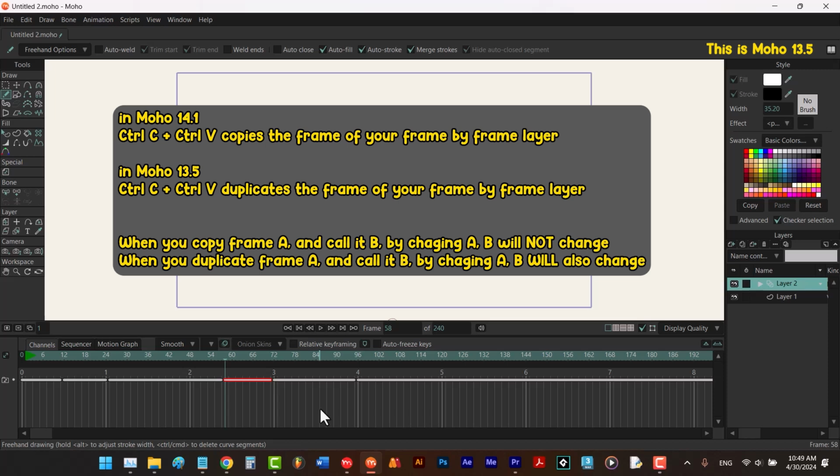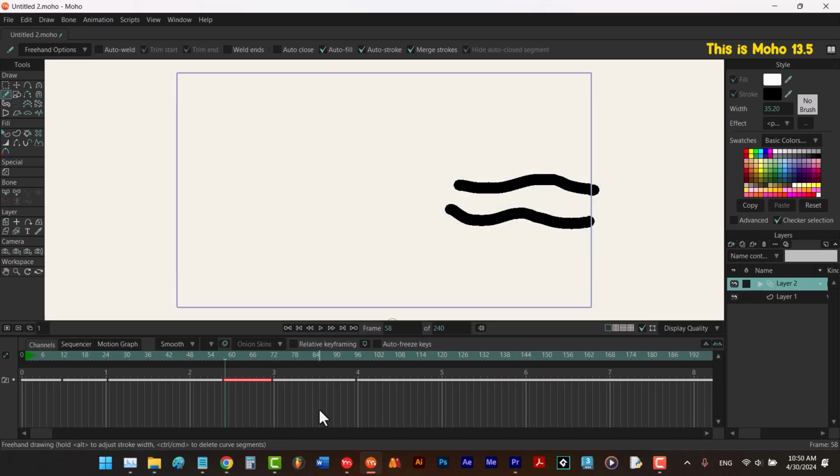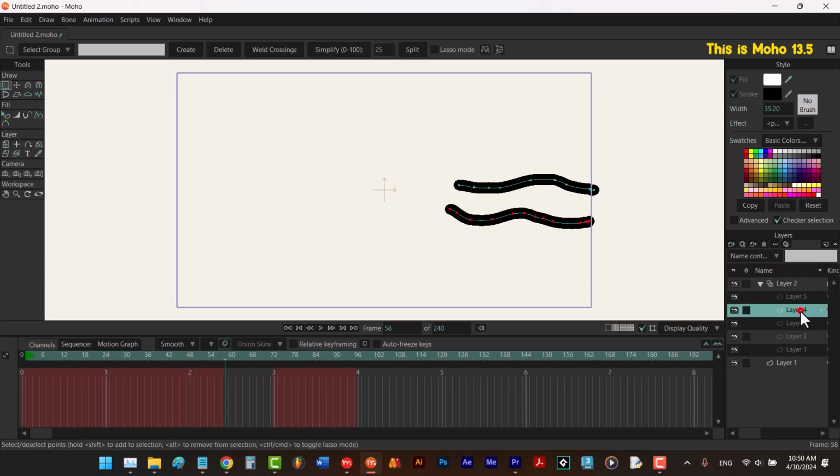But here the question is, since Ctrl C and V duplicates the keyframes in Moho 13.5, is there a way to copy them? Well, the answer is yes. Take this layer 4 as an example. I can find layer 4. If I click on this arrow icon, there it is. I can select it, and then I can make a copy of it. The name of this new layer is layer 6. Just try to remember the name of it.